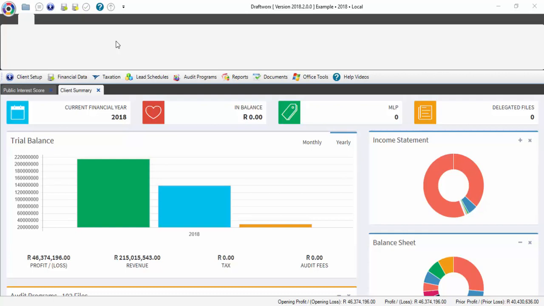Hi, in this tutorial, I'll be showing you how to do journal entries in Draftworx. When you open your client file, this will be your main screen. To open your journals, go to Financial Data and select Journal Entries.